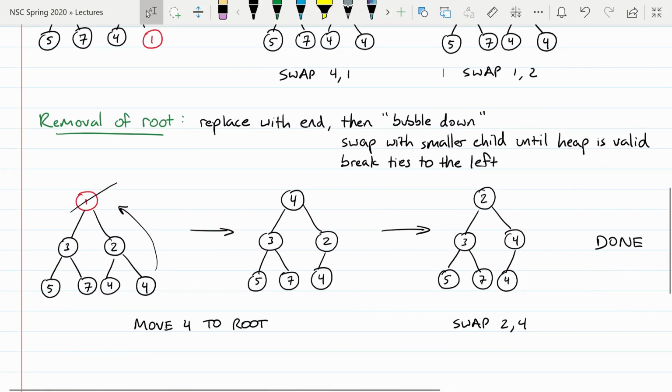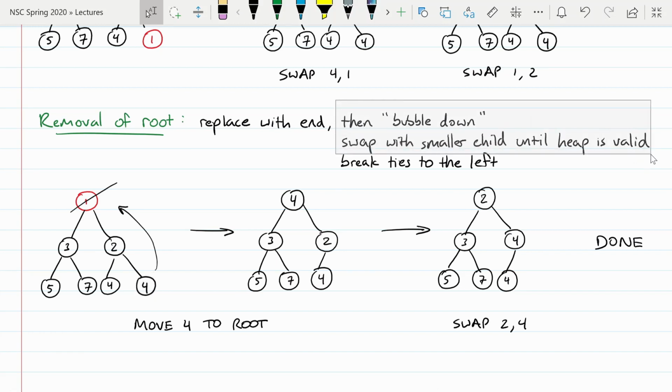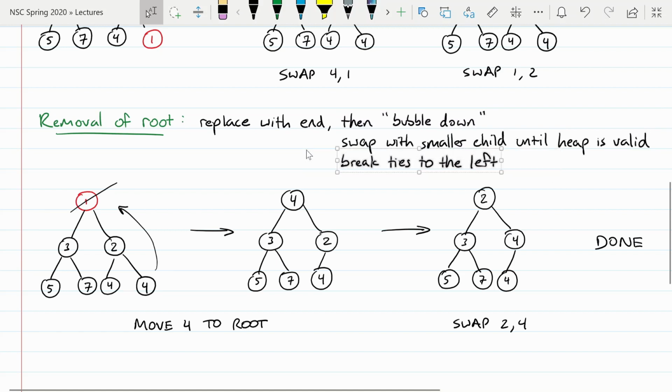The removal process is kind of like the opposite of insertion. We're going to take away the node at the root, because that is the node of the highest priority, and then we're going to start bubbling down the node that is currently in the bottom right position. We're going to do this using this process. We will replace the root node after we've removed it with the node at the very bottom and furthest to the right. Then we're going to bubble down that node by swapping it with smaller and smaller children until the heap becomes valid, breaking ties to the left.